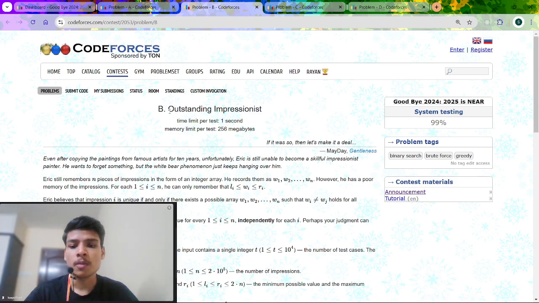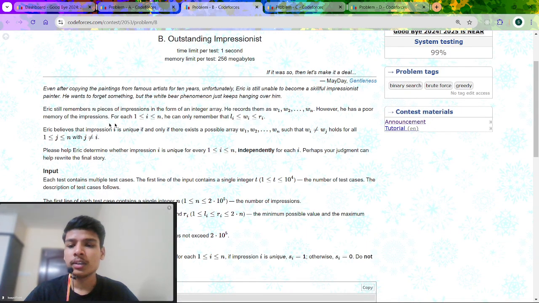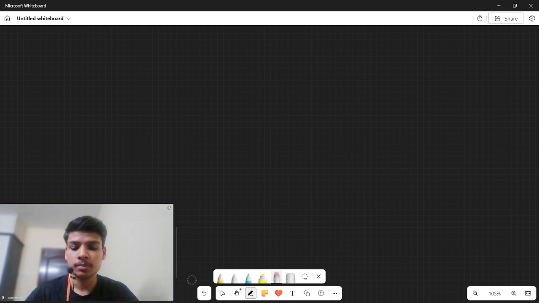So the name of the problem is Outstanding Impressionist. In this question, we will be given some ranges for each and every index, for example, L of I and R of I, which means the current value of my array will be between L and R. Now what they are saying is that the value should be unique for each and every index. For example, let me share the screen.